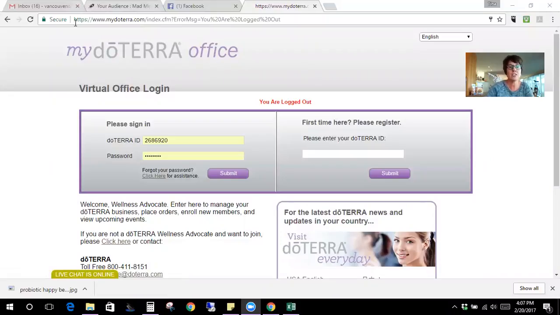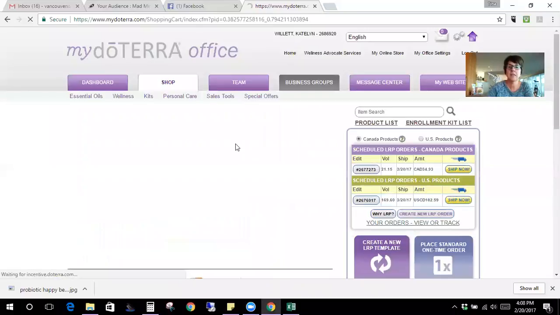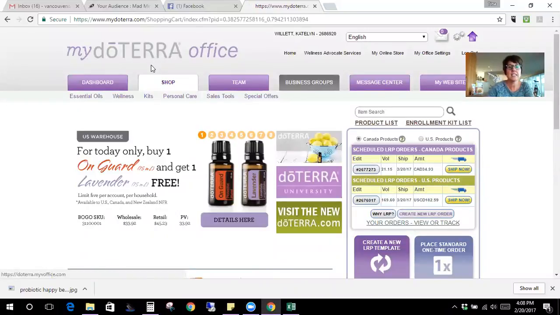When you go to my.doterra.com, this is where you'll put your ID number in and then your password. You hit submit. And it always kind of takes you right to the shop screen.